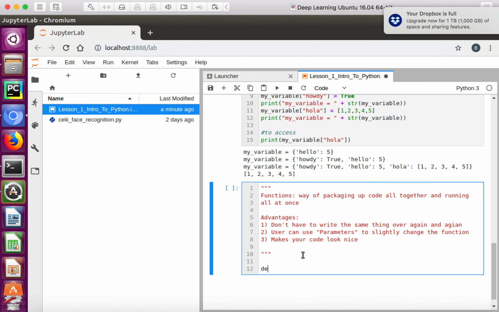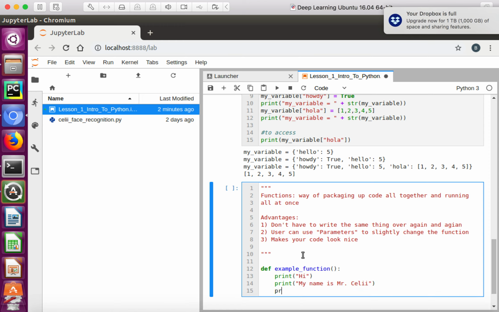Okay, so here's how you do it. You just put the word def, which stands for define. You can create it with whatever name you want. Again, it can't start with a number, and it can't have spaces in it. So I'm going to call one example function. I'm going to print hi. I'm also going to print, my name is Mr. Shelley. I'm also going to print, nice to meet you. So that should print those 3 lines.